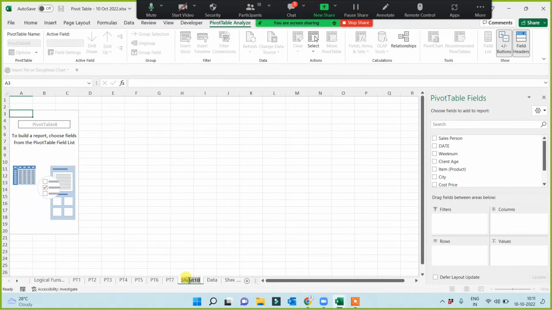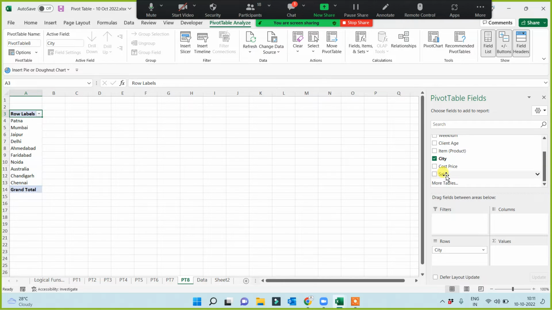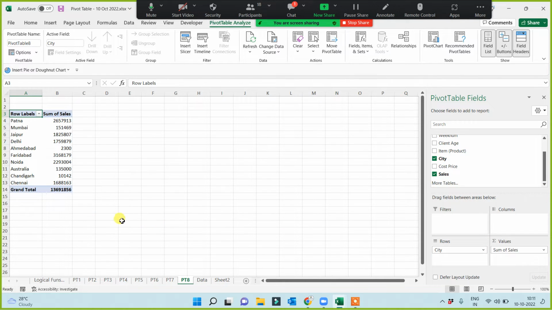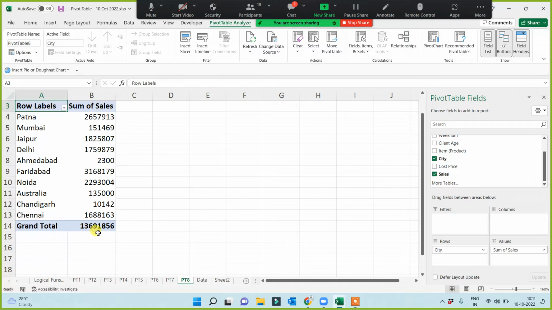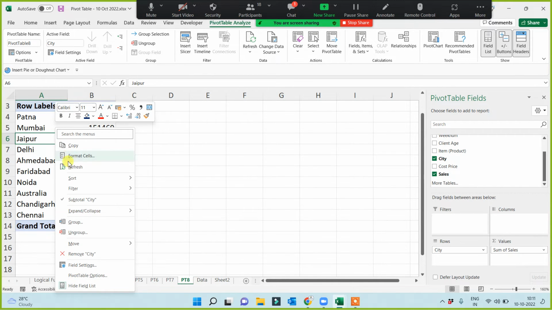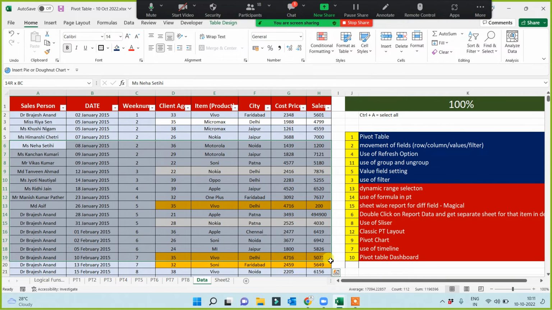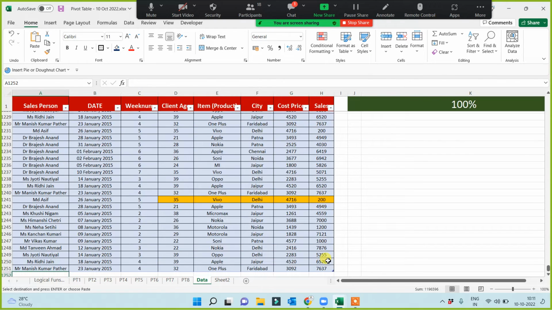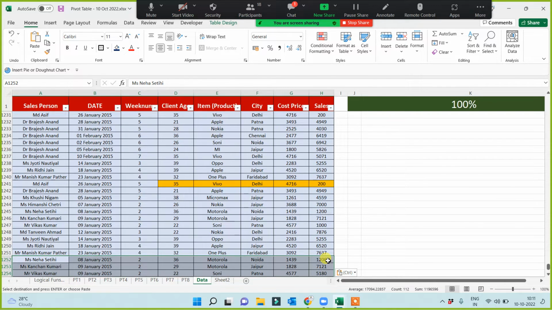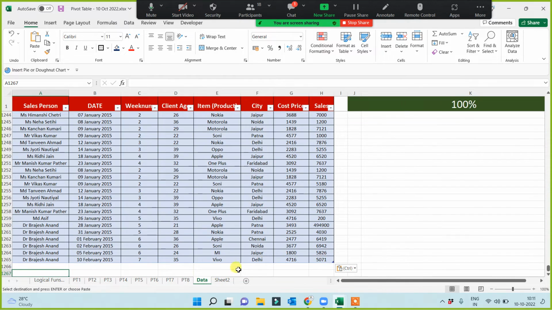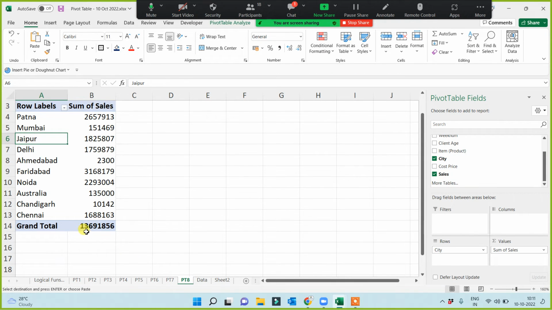So this is pivot table 8. Here we are doing the same thing, city-wise total sales. So this is 13691, reflect, no problem. I'm just adding a few data at the bottom of this data. So now you can see the reflection: 13691, right click, refresh, 142.